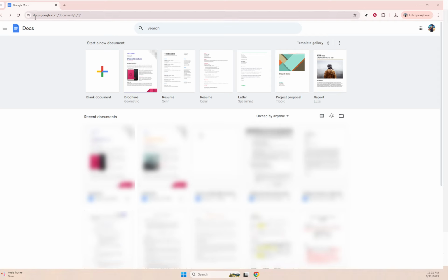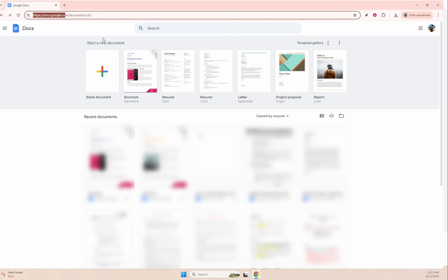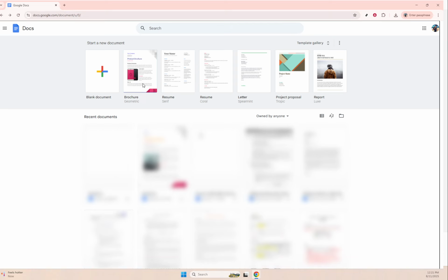If you're not already logged in, go ahead and do that. Once you're in, you'll see an array of templates available for your use. Just head over to the template gallery, and there you're likely to find a brochure template. This is a great starting point, especially if you're pressed for time or need a professional looking layout.